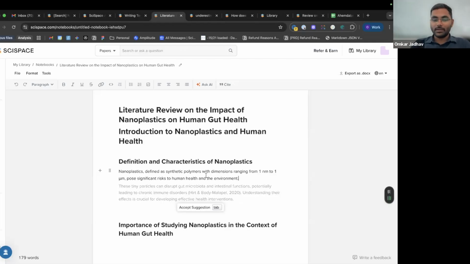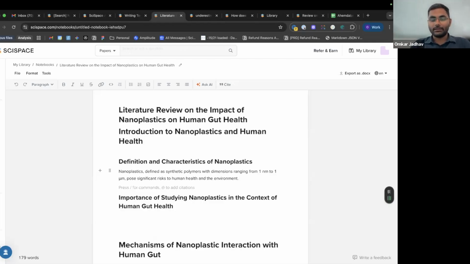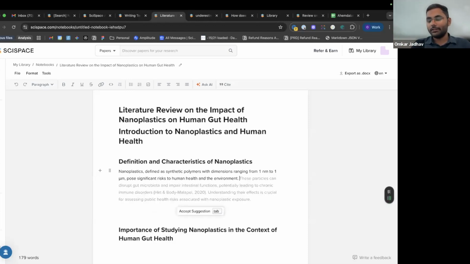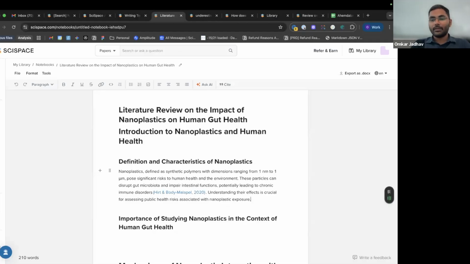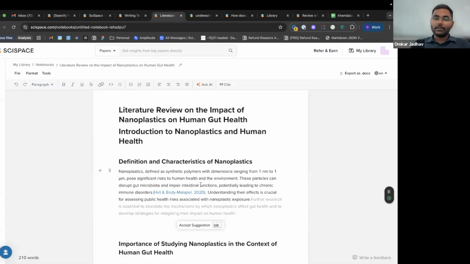So let's say I like what it has written here, I can just click on tab. If I click anywhere else, the autocomplete is just going to go away and I can continue typing what I want. Click on tab here and it is good. Also, what you notice here is the autocomplete is going to suggest statements not from its own knowledge but from real papers that are there, right?